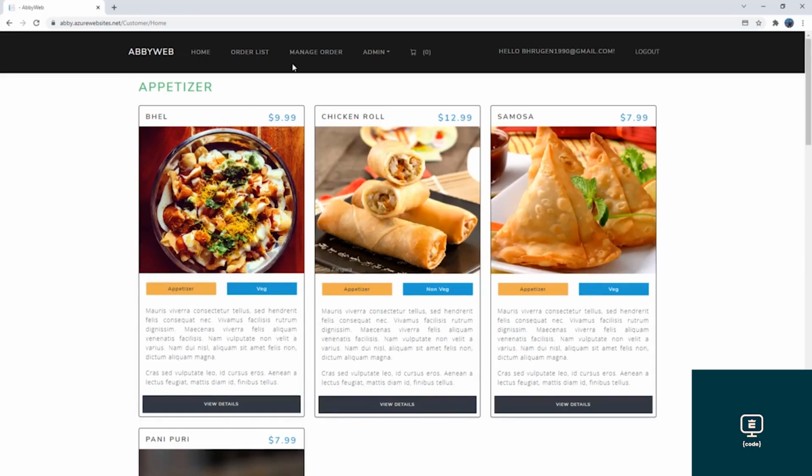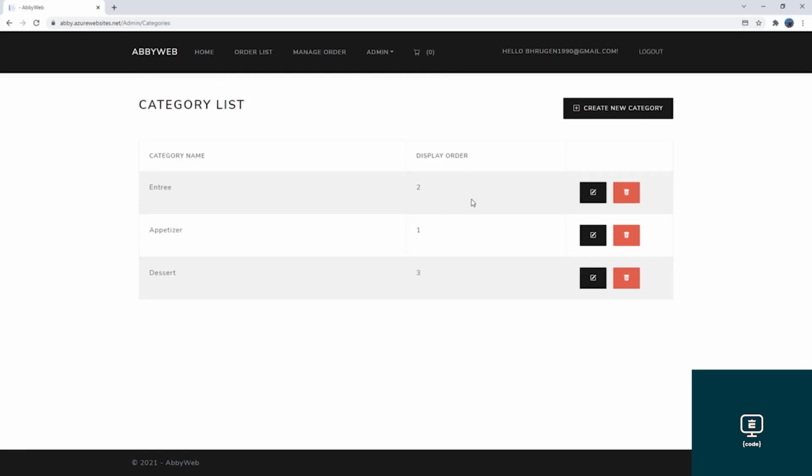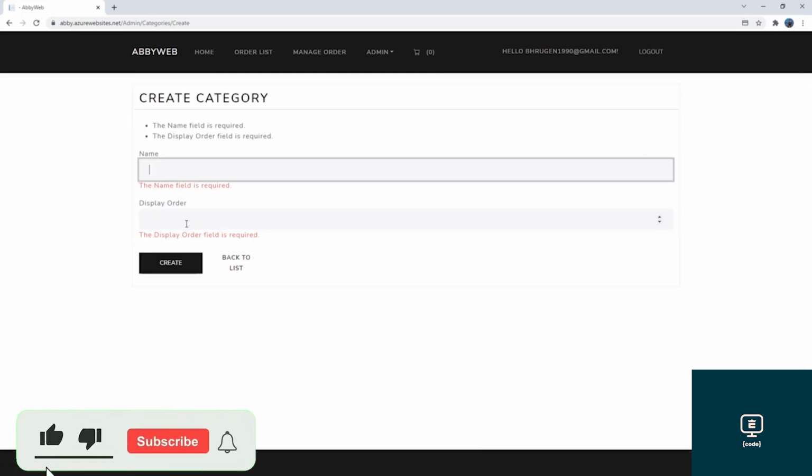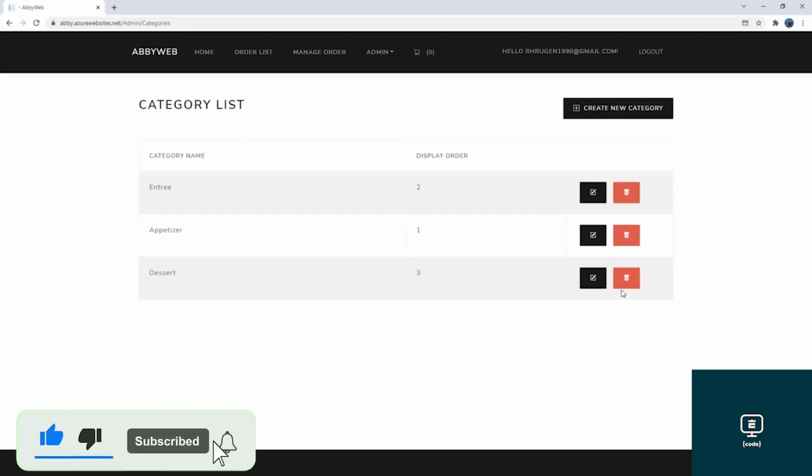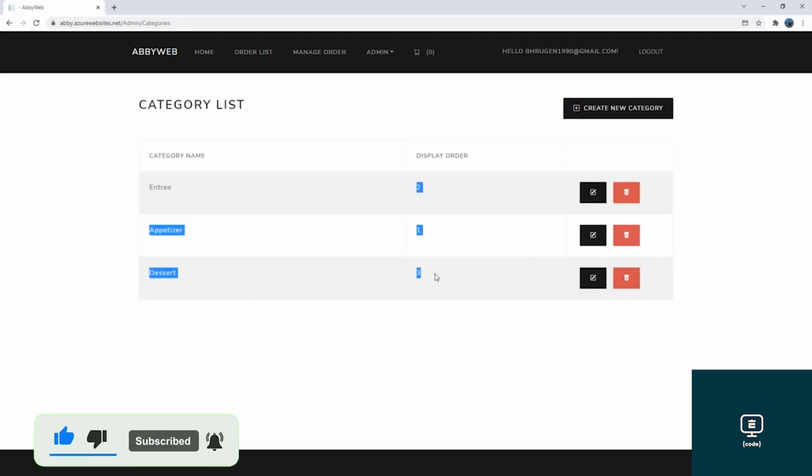When we log in as a manager, you will see more options are available. Order list and manage order will also be available for kitchen user and front desk. But one thing that is different in manager is this admin tab where they can manage all the menu items or products they are selling. If we go on categories, they can perform CRUD operations like create a new category. We have some validations there. We also have display order. Based on that, it will notify which category should be displayed first.